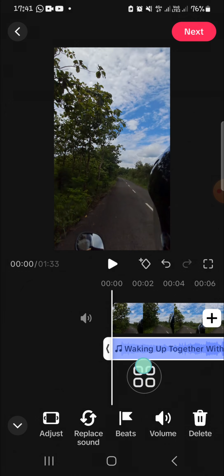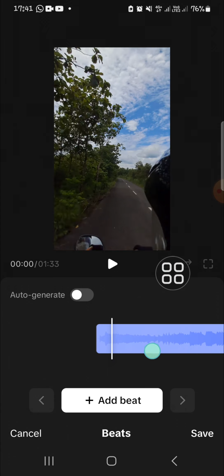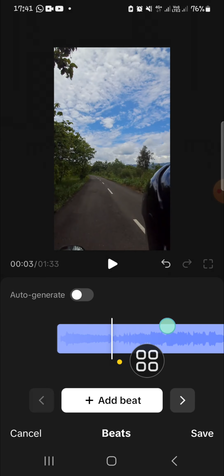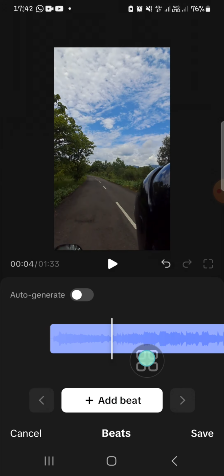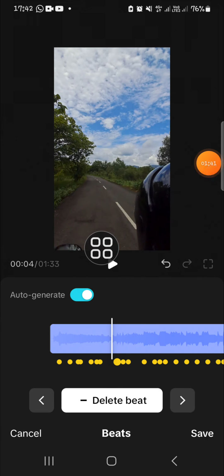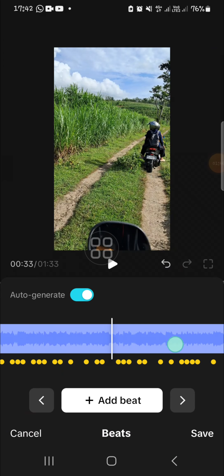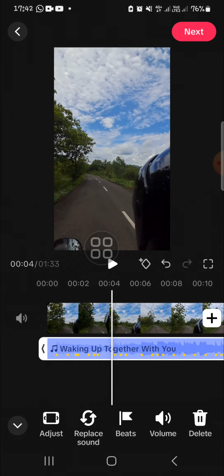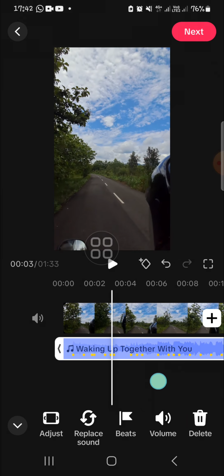Okay, now the sound has been added to this TikTok video, and if we want to add audio beat or beat mark, we can go to the beats menu, and then you can manually add the beat mark to your audio by clicking on this plus icon like this, or you can use the auto generate feature to add the beat mark automatically to your music. I'm just going to use the auto generate feature. Okay, and as you can see guys, the beat mark has been added to the audio, and I'm going to click on save.